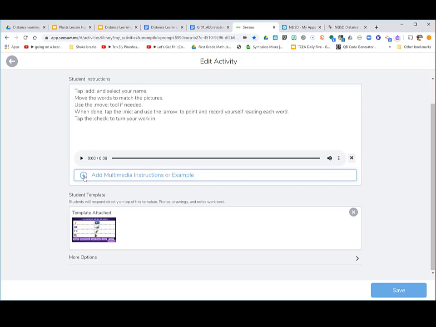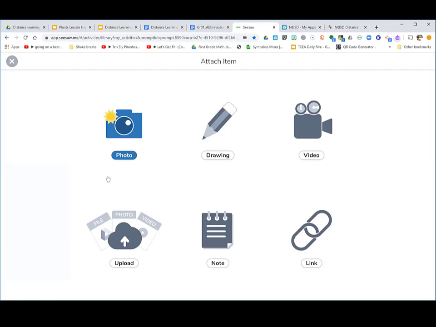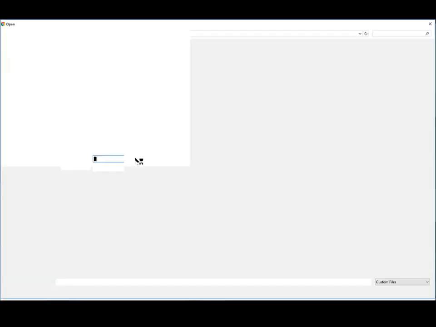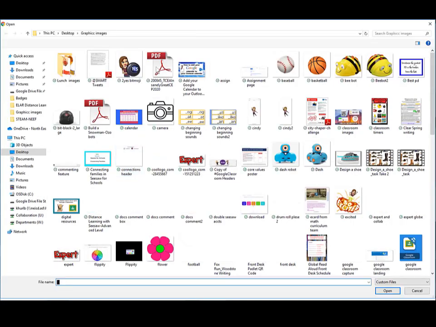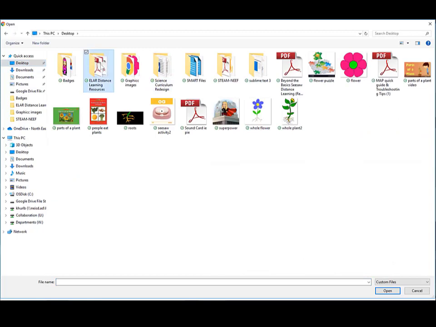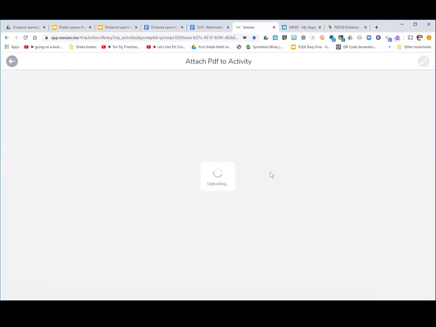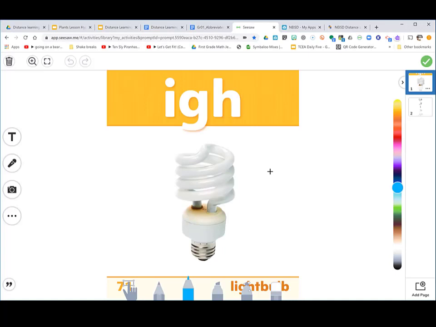And you notice how there's a plus right here. Anytime in Seesaw that I see the plus, I'm going to have the ability to use all of these creative tools. I remember I showed you a minute ago that the district had some sound cards that I was able to download. So I'm going to go to upload, and grab that resource from my computer. I tried to be organized and put them in this folder. So I'm going to grab them and add them into my lesson.